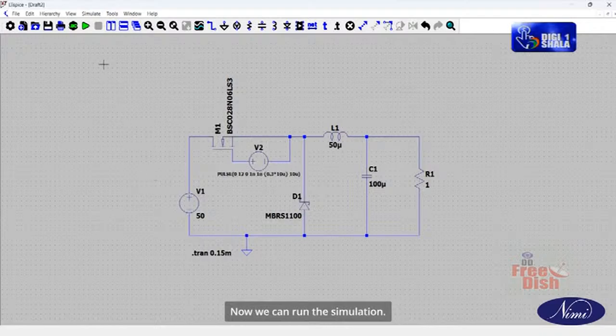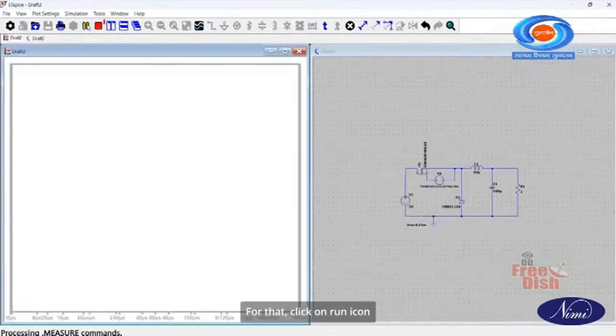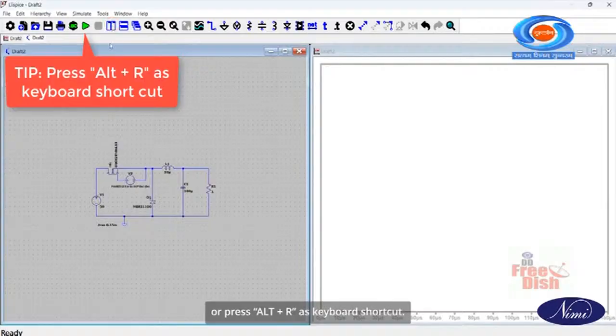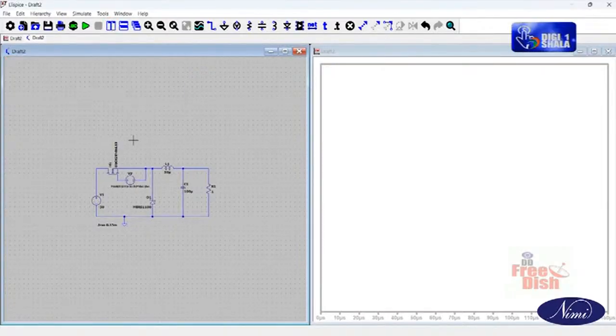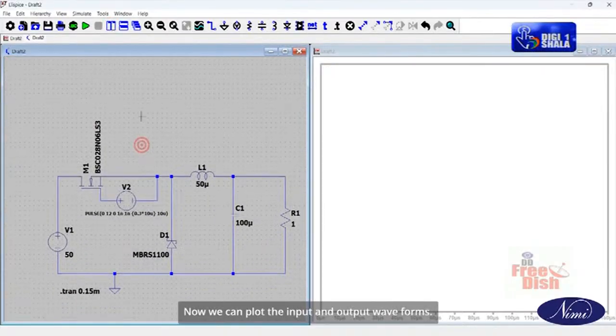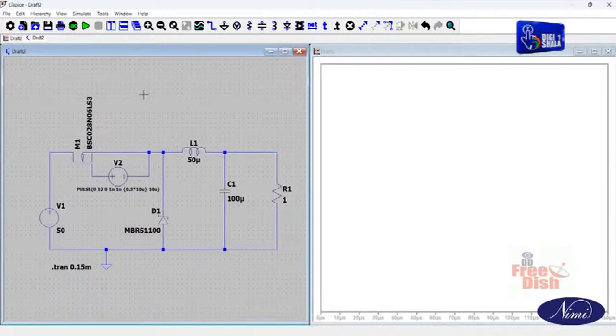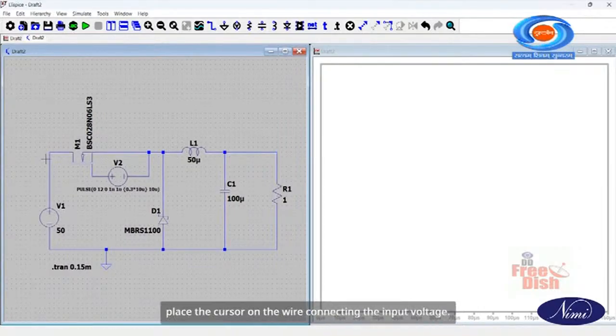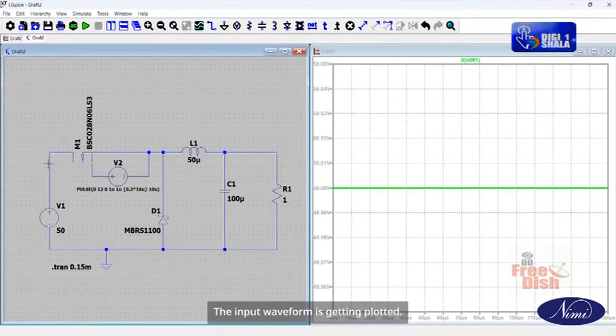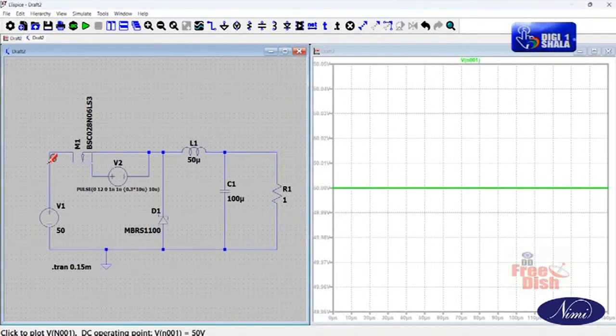Now we can run the simulation. For that, click on Run icon or press Alt+R as keyboard shortcut. Now we can plot the input and output waveforms. For plotting the input waveform, place the cursor on the wire connecting the input voltage. The input waveform is getting plotted.